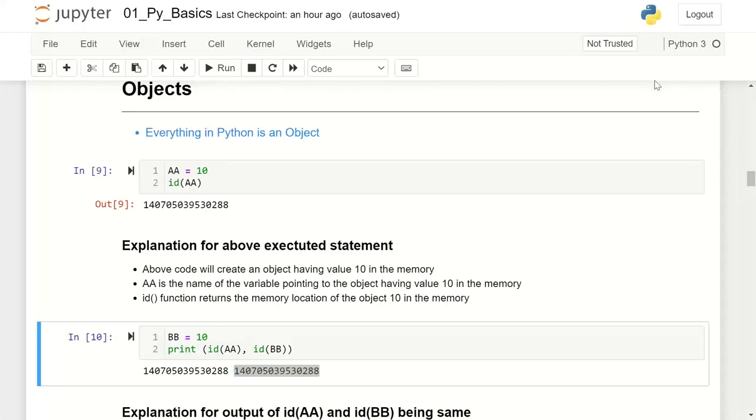Let us try to understand this object concept. I'll have to use a drawing tool pen. Let's just create a visual. Say this rectangular box is your laptop or desktop RAM. When you say A equal to 10, you are creating A as a variable. 10 is the value. You are assigning A the value 10. So A is pointing to the value 10.